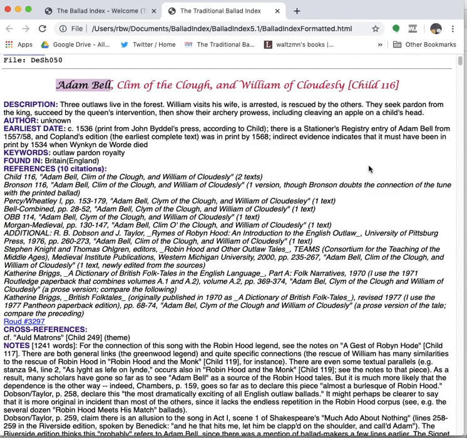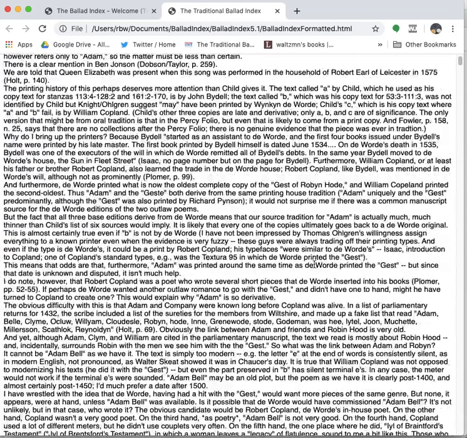This is a song where the notes contain significant new research. That's why I picked it out. We've learned a lot about 16th century printers since Child's time, and the notes for this song summarize that information and what it tells us about Adam Bell. So again, this is another one with a lot of notes.